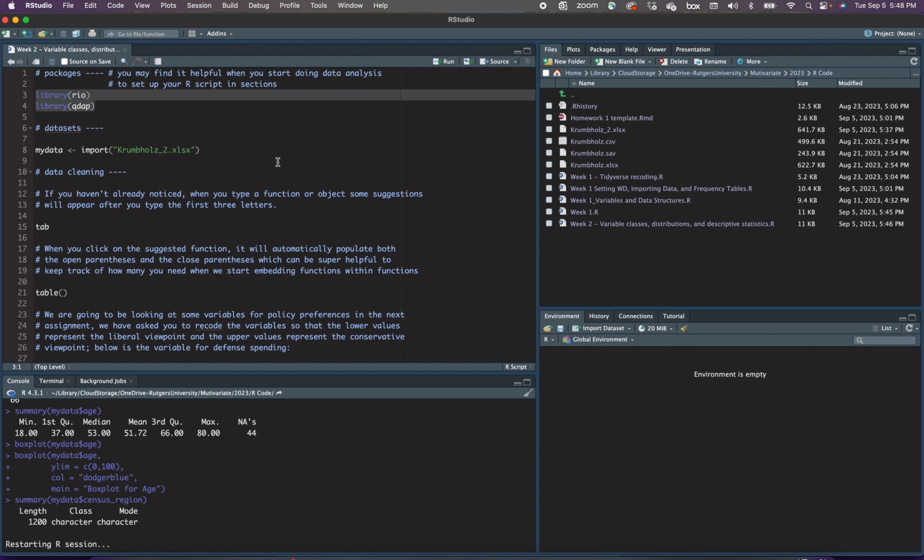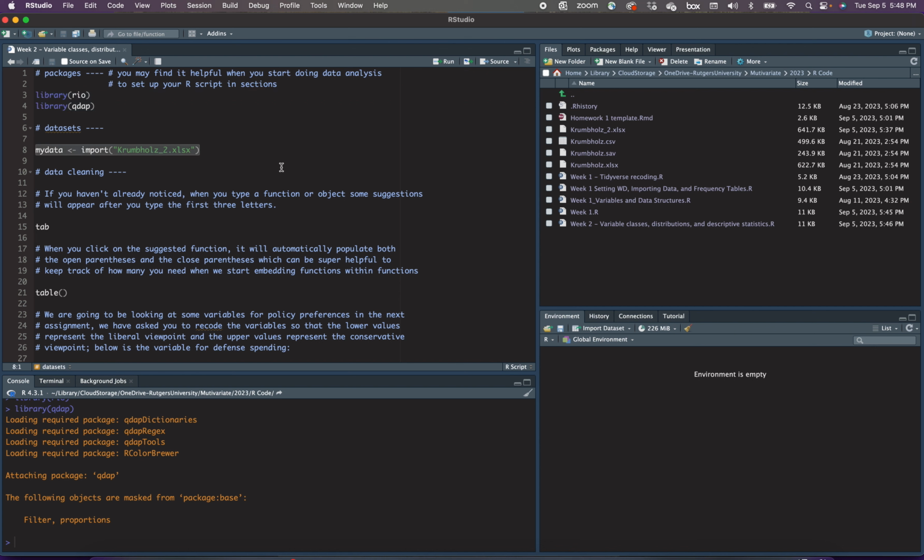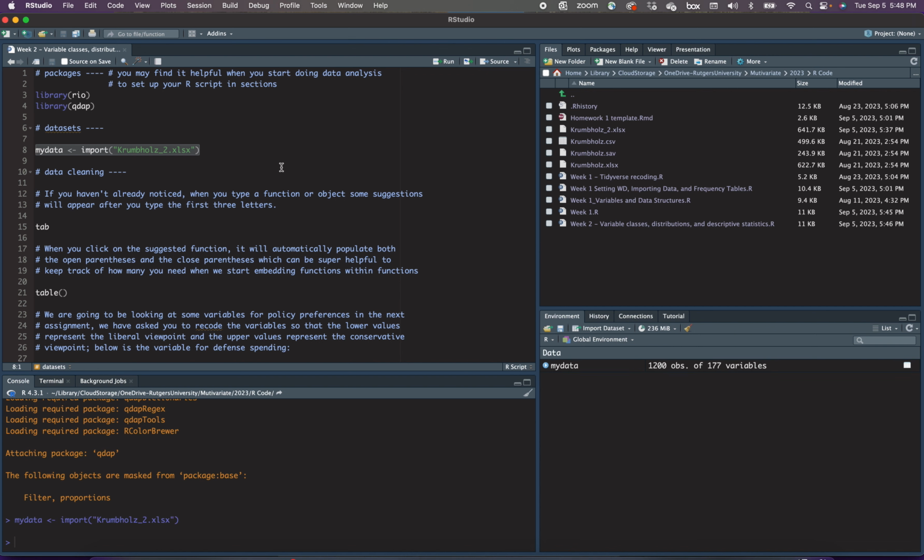So we're going to run these two lines of code and open these two packages that we've been using: rio, so that we can import our data set, and qdap in case we need to do any frequency distributions. Then we're going to import the data file that we exported at the end of the Tidyverse video. It should be your last name with an _2, or however you indicated to yourself that it was the second, not the original data set, but a new one. And we should be up to 177 variables at this point.